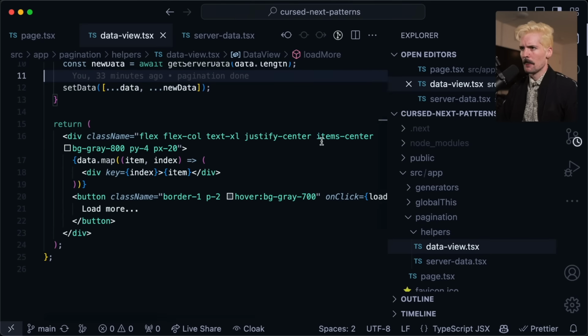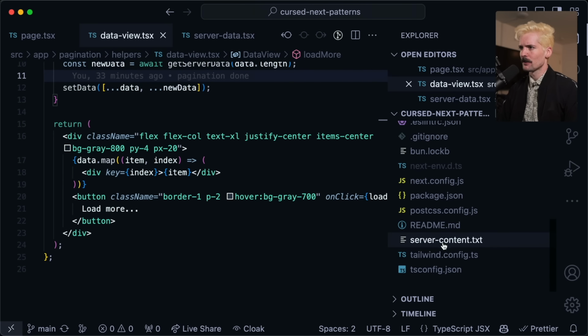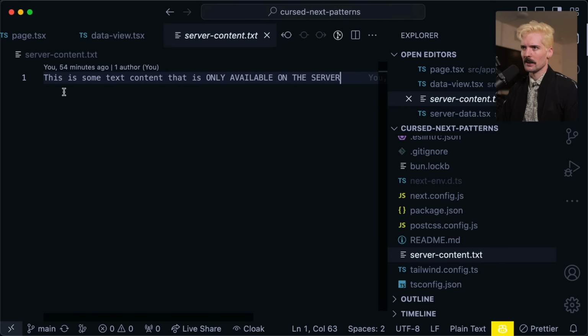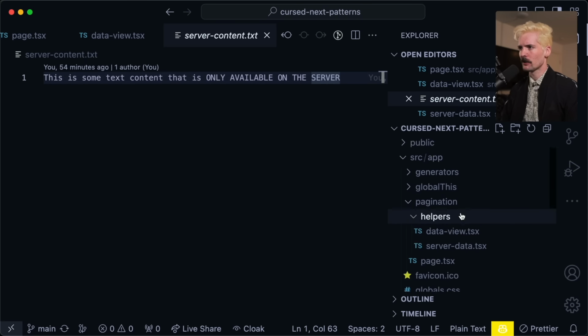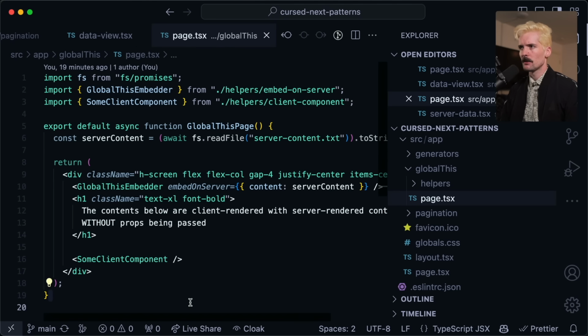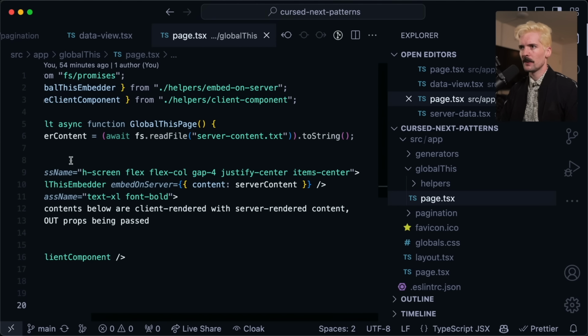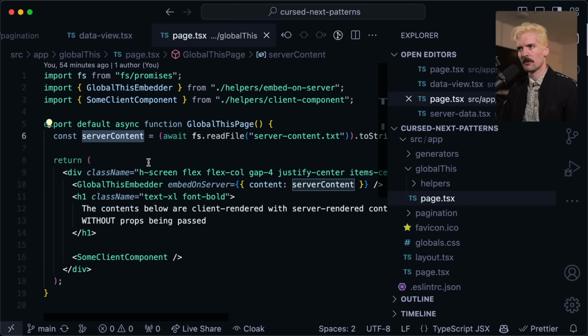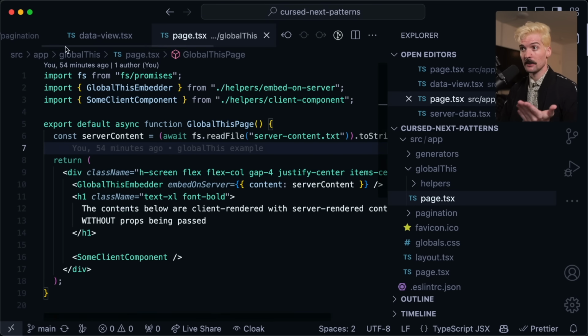So what do I mean by this? Well, you'll see here I have a server content.txt file. This is where that content is coming from. You could imagine this is like a database call, some server-side only stuff of some form. I'm just using a text file because it's easy. But how are we actually using this? If we hop into my global this page, you'll see some interesting stuff going on here. First thing is server content is await fs.readFile to string. So this is just the string coming from the server. This is not a use client and it's a page, so we can fairly assume that this is a server component. So what do I do with this content?